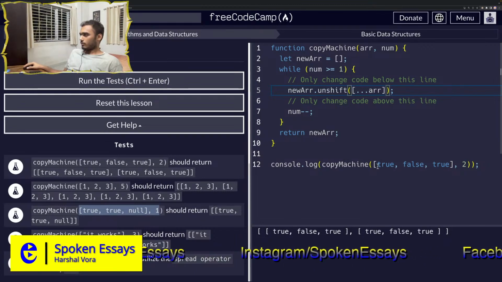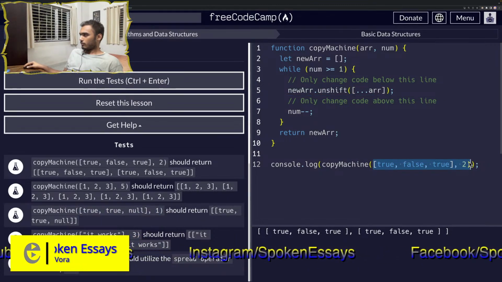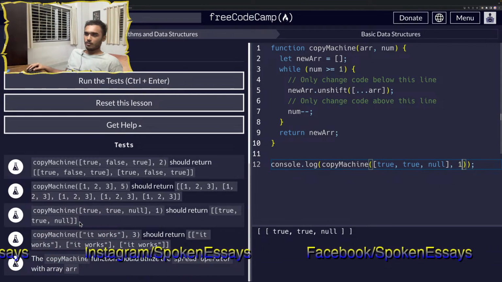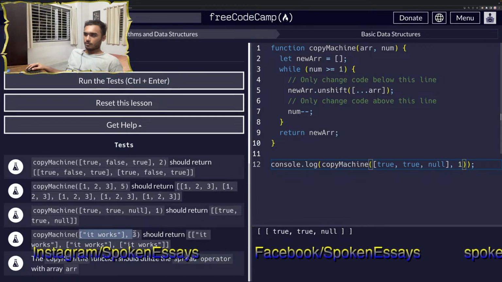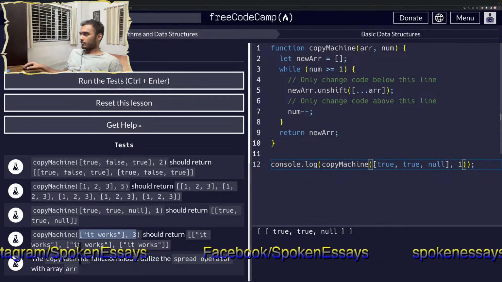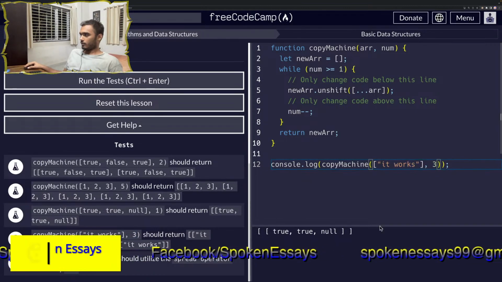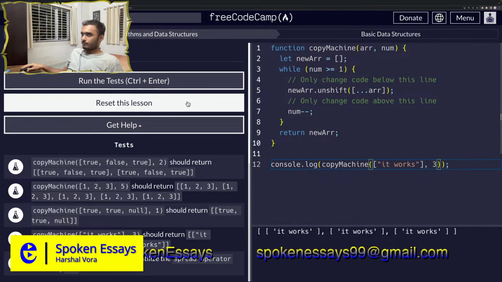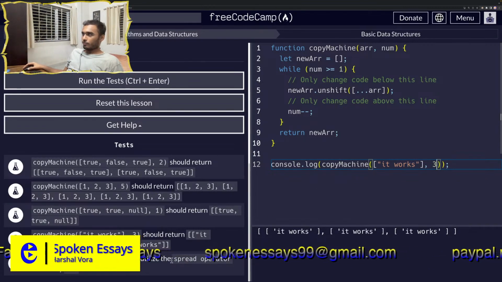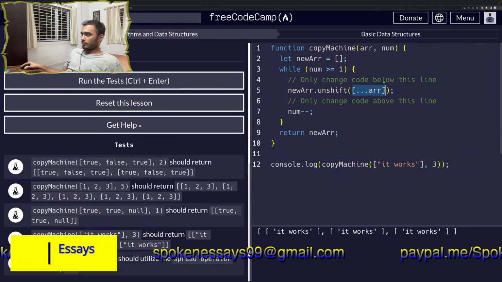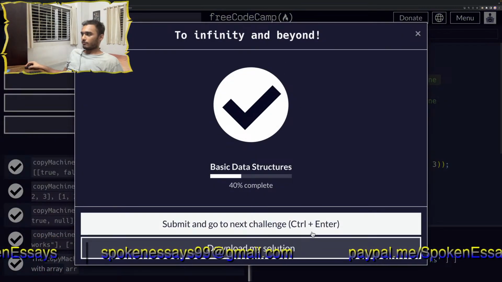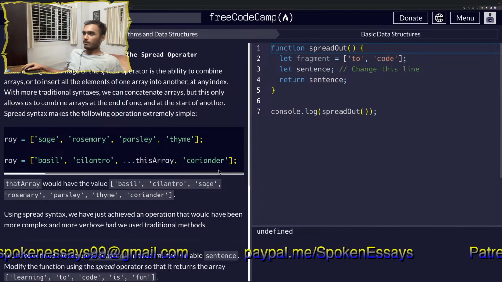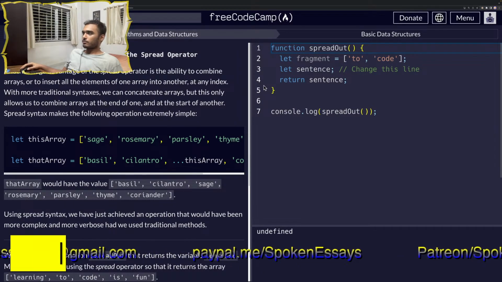So copy, paste. And it would print true, true, null. Yep, works. Now it works 3 times, so it will print. It works 3 times. Hopefully, it works. It works. Yay! Eureka! Yep. Copy machine function should utilize the spread operator. I ensured that it will use the spread operator. Done. 40% complete. To infinity and beyond. Nice.